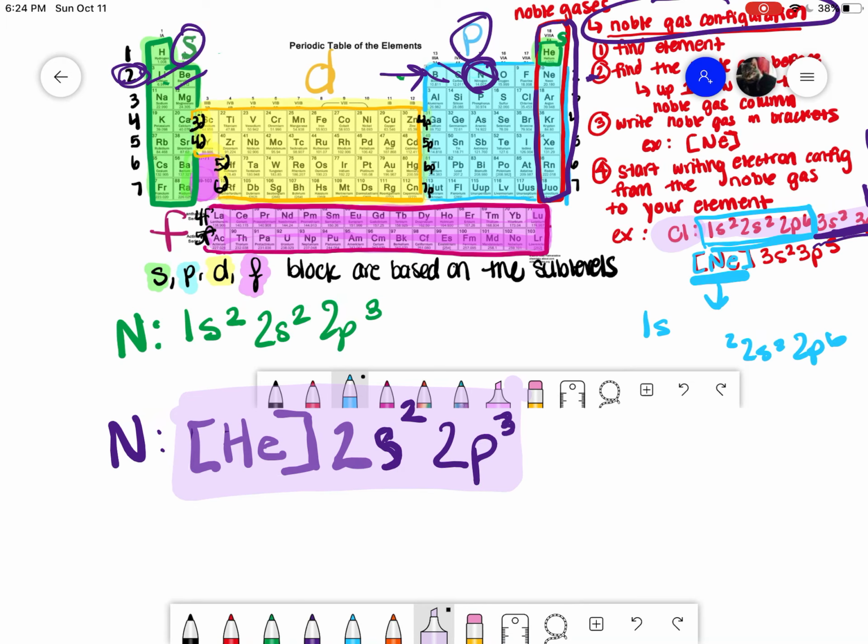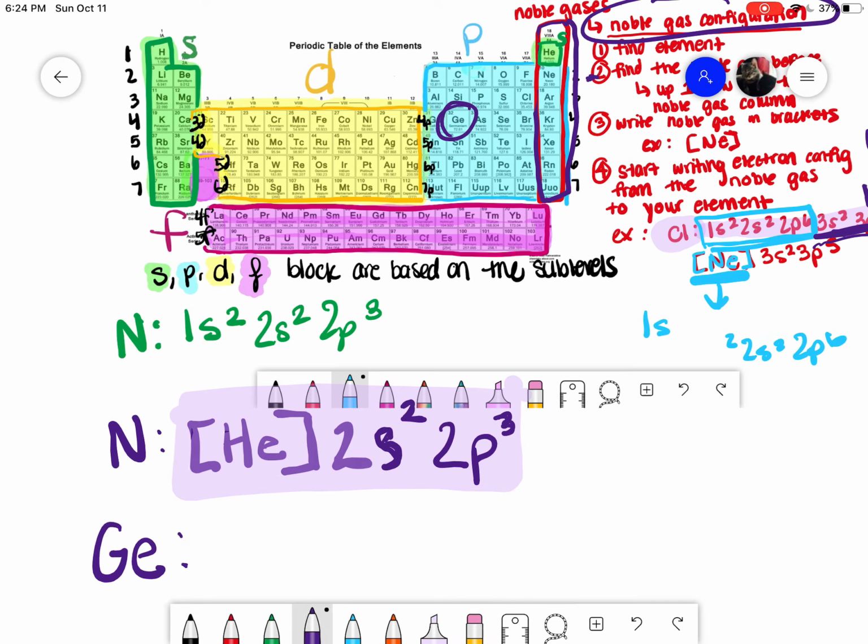Let's try a different one. Let's try germanium, Ge. We know where germanium is because I'm circling it. So what we need to do is go find the noble gas that comes before it. So let's go to our noble gas column and then up 1. And that is argon. So we're going to write Ar in brackets.